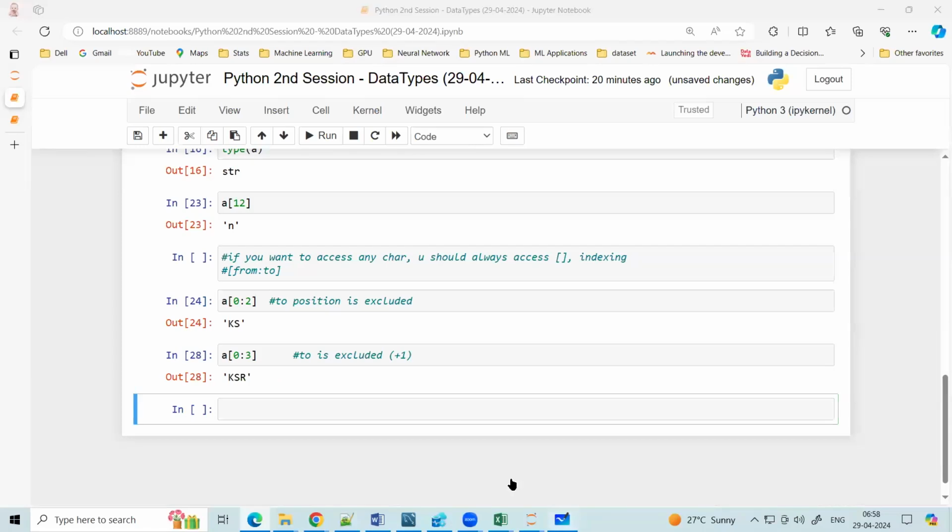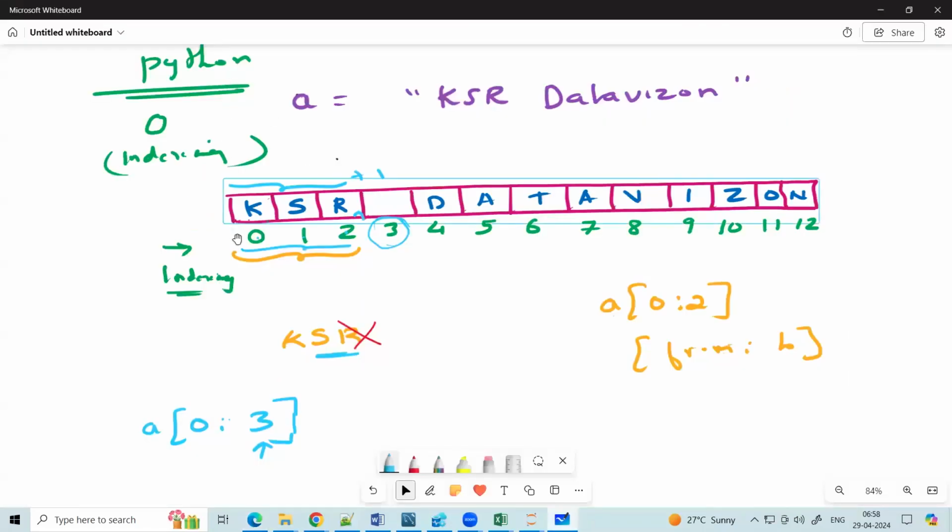Again, I'm telling you, in Python, the index will start from 0, right? And if you want to access something, you have to access it through indexing. Indexing is basically you can call the index reference. So here, the indexing starts from 0. If I want KSR, ideally it should be 0 to 2, but the end will be excluded. It will always be +1.